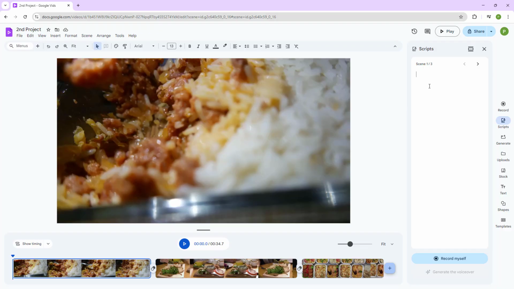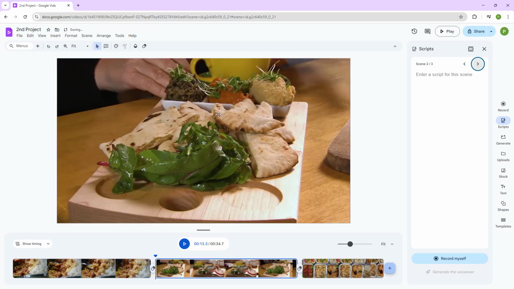So this is, let's say, for example, eat healthy and eat well. Let's say, for example, in scene 1, I want this particular script. So now I can go to scene 2 right here, and it simply shows this out. So let's say, for example, eat foods which are delicious and healthy, just like this.